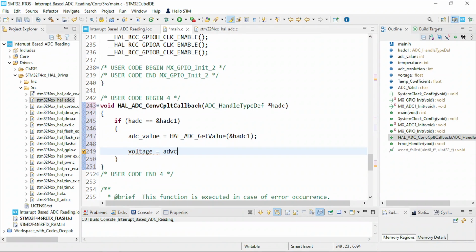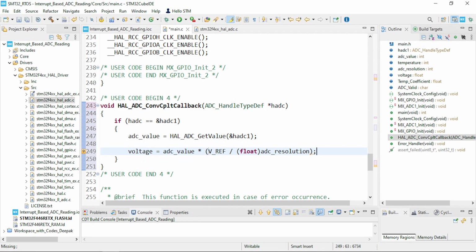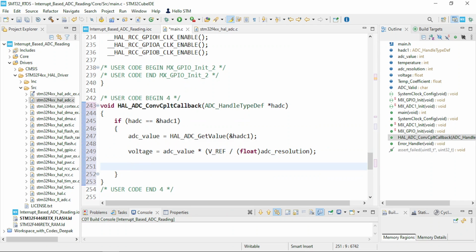For that, we can use ADC underscore value multiplied by V underscore ref. This we all did in the last part. Okay, this part of the code was covered in the last video also, so it won't be that difficult to understand. So ADC underscore resolution. Done. This will give us the equivalent voltage for the ADC value.